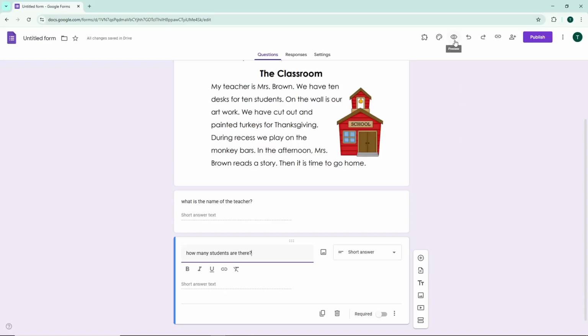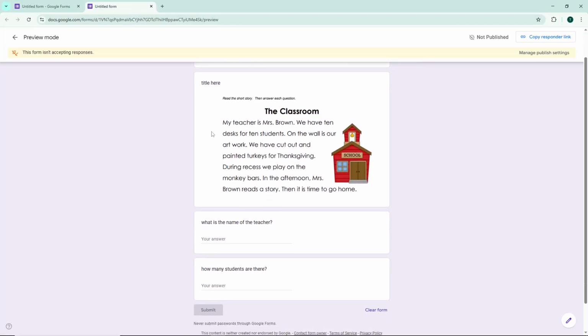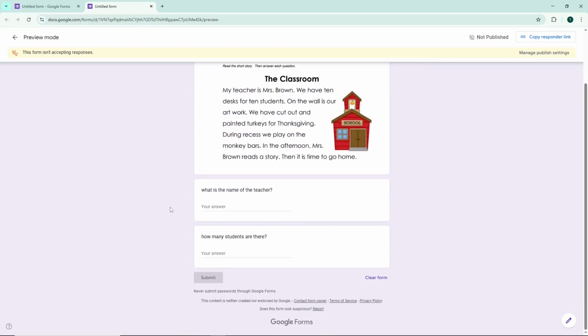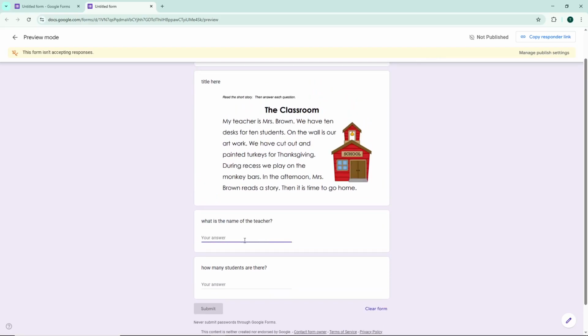In the upper right panel, click the Preview button. This opens your form in a new tab exactly as students will see it, allowing you to check that your image displays correctly, that your questions are clear, and that everything functions as intended.